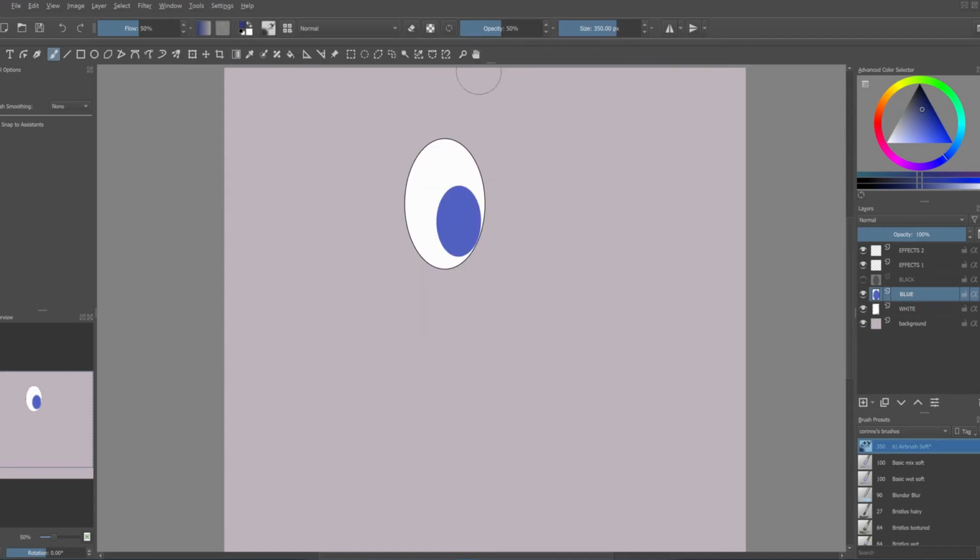I am going to now swipe. My opacity is at 50%, by the way, for both of them, the flow and the opacity. And then I'm going to try to do something lighter on the other side because the light is coming on this side. There we go.